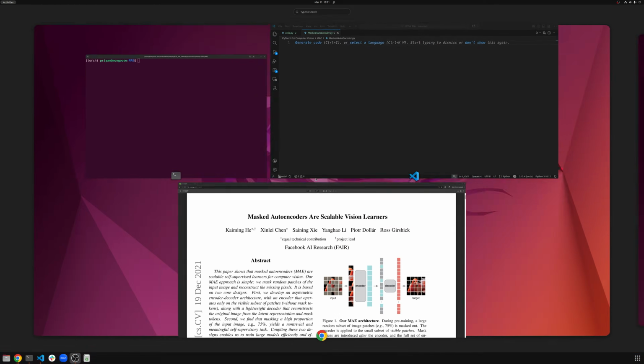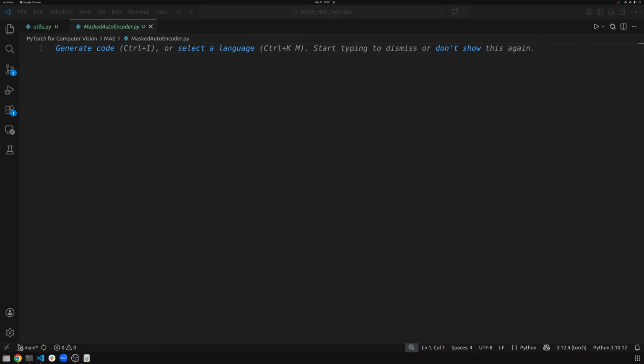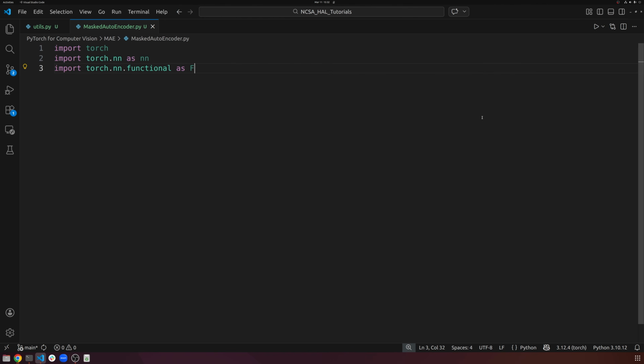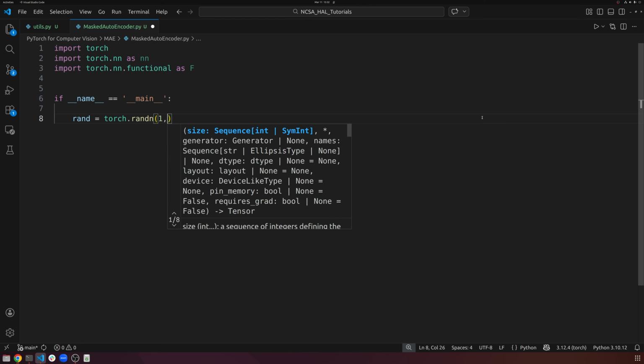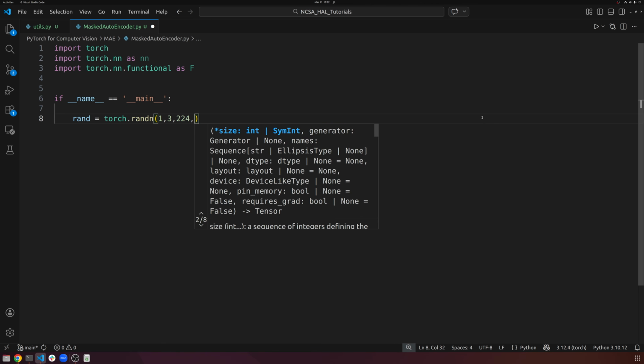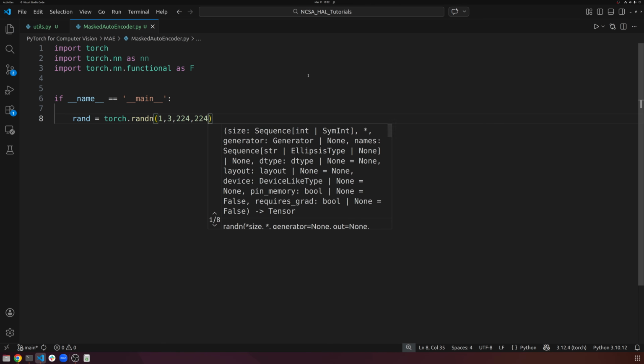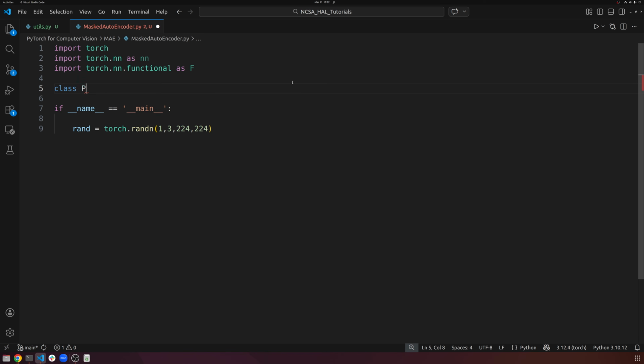So just to get started, essentially just to warm up, like I said, this is essentially just a vision transformer. So we need to implement some parts of the vision transformer that we're going to use in the masked autoencoder. Of course, we need our patch embedding. So let's do this. If name is main, the shape of the images we'll be working with will be rand is torch.randn 1x3 channel by 224 by 224. And so let's go ahead and implement our class PatchEmbed.